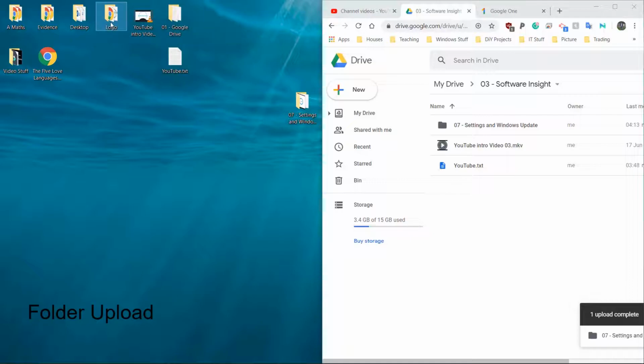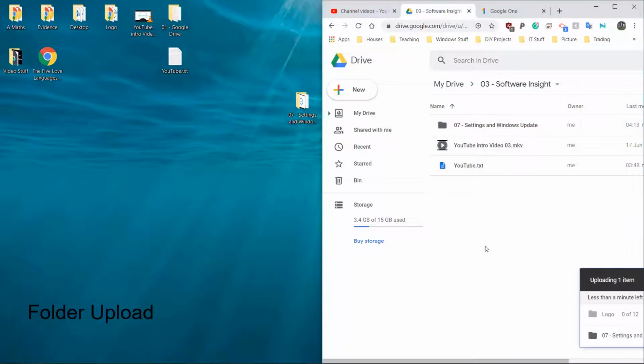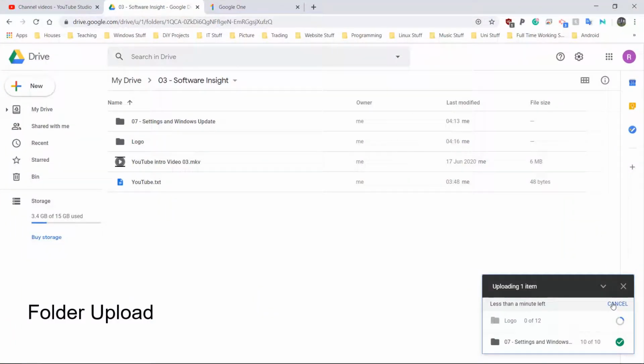So to upload logo, I do like I did before with the file. I click and drag this folder all the way over to here onto an empty white space. And when the drop files to upload them instantly thing pops up, I let go, and then that will start uploading the files. Now let's enlarge this app again to see the progress. This one's going to move quite quickly.